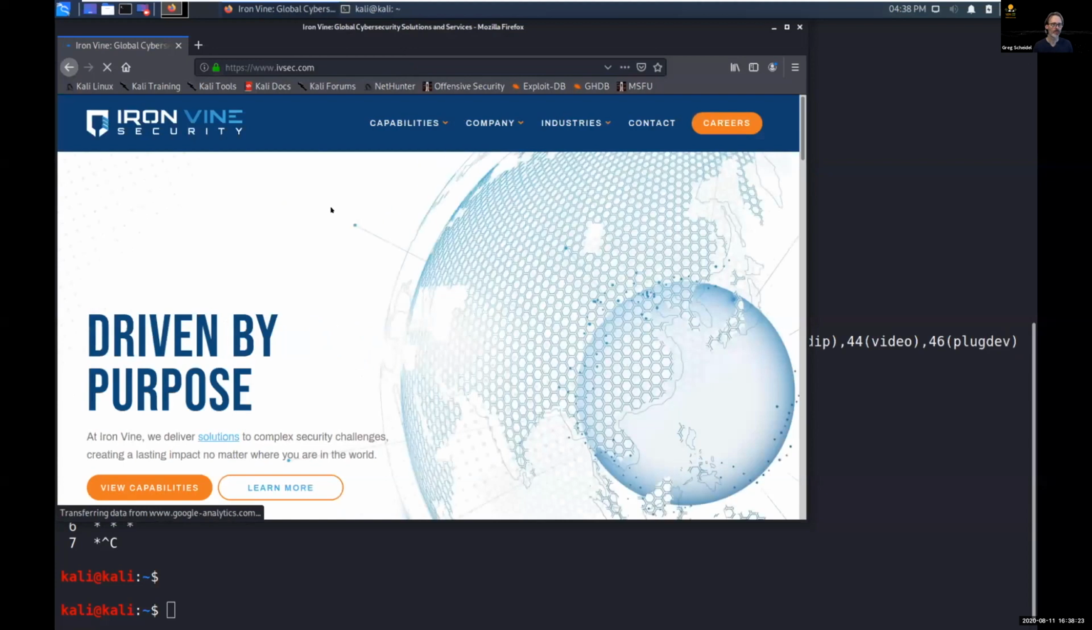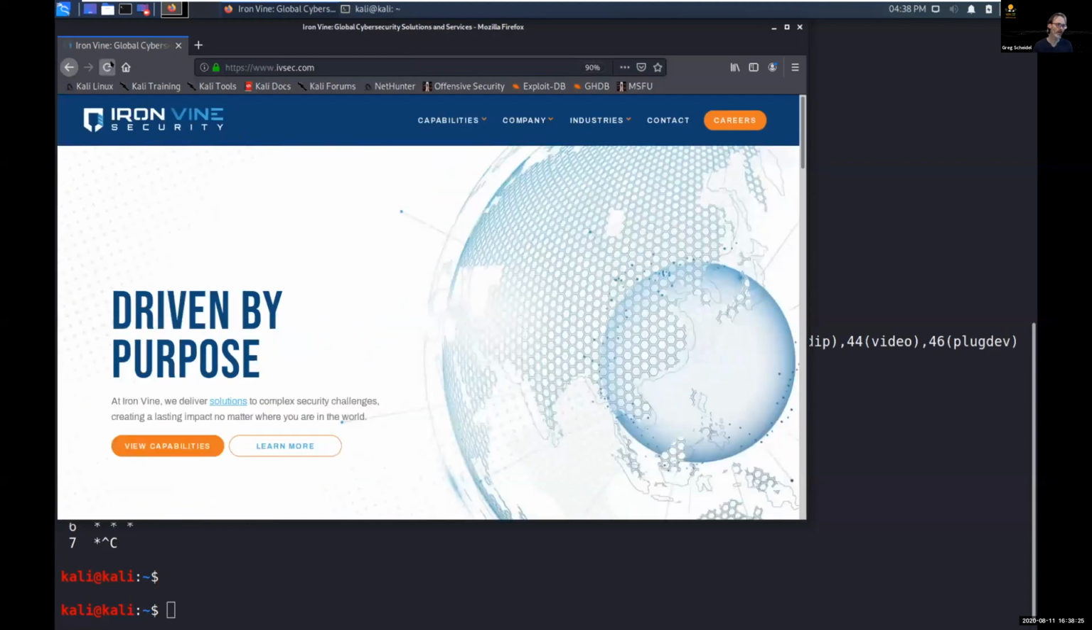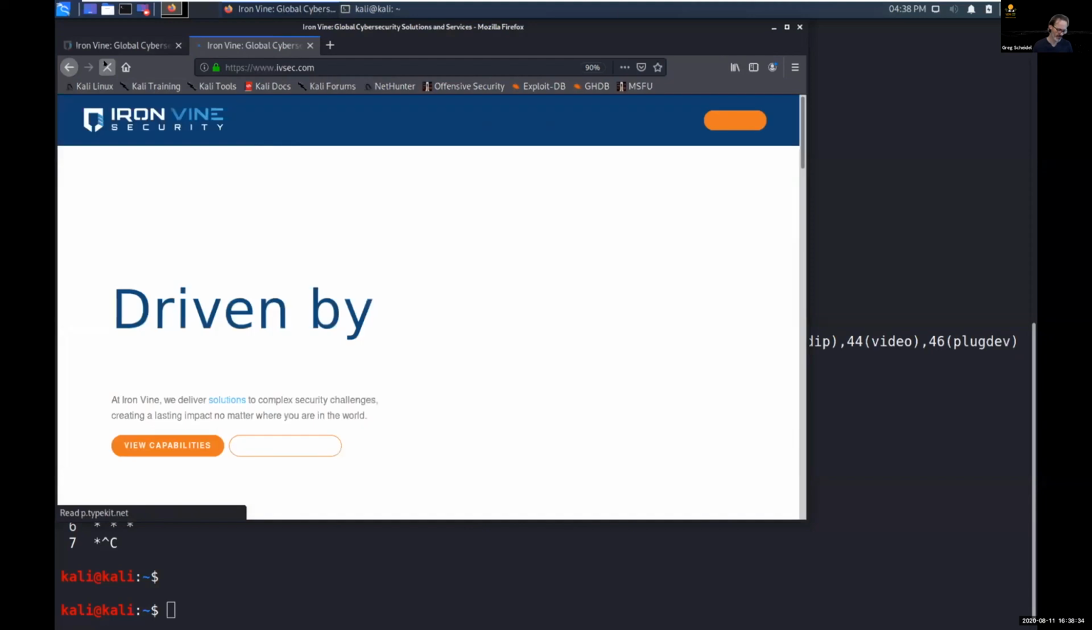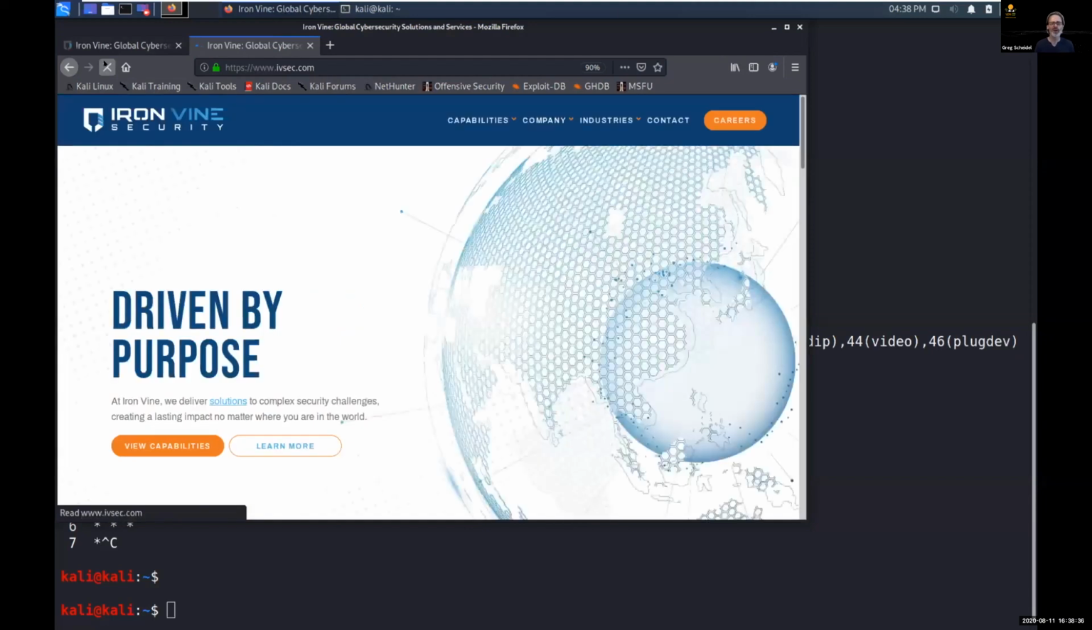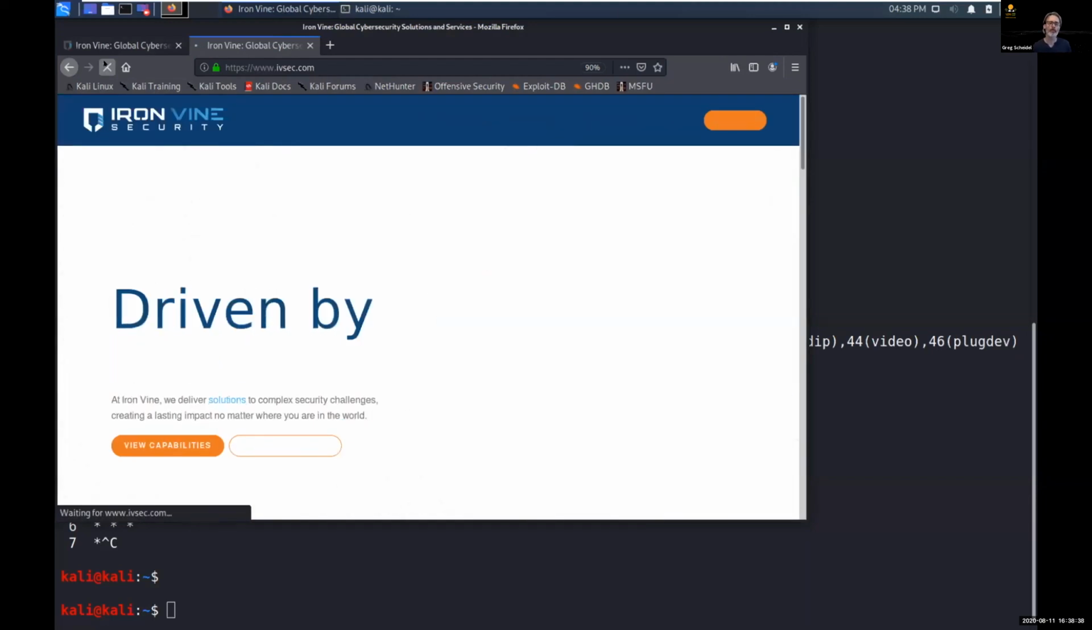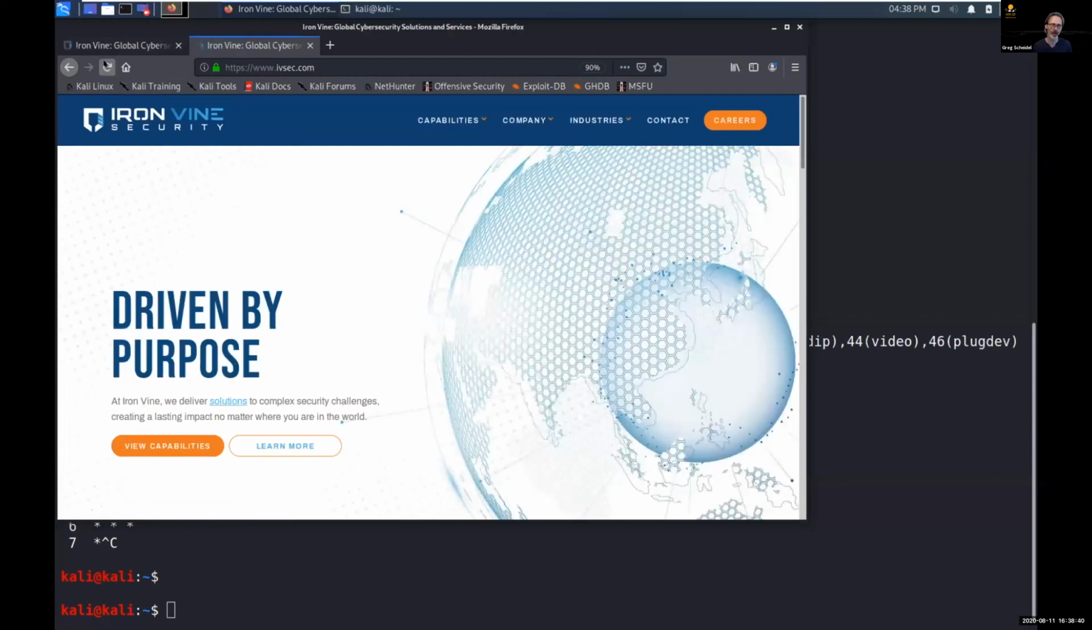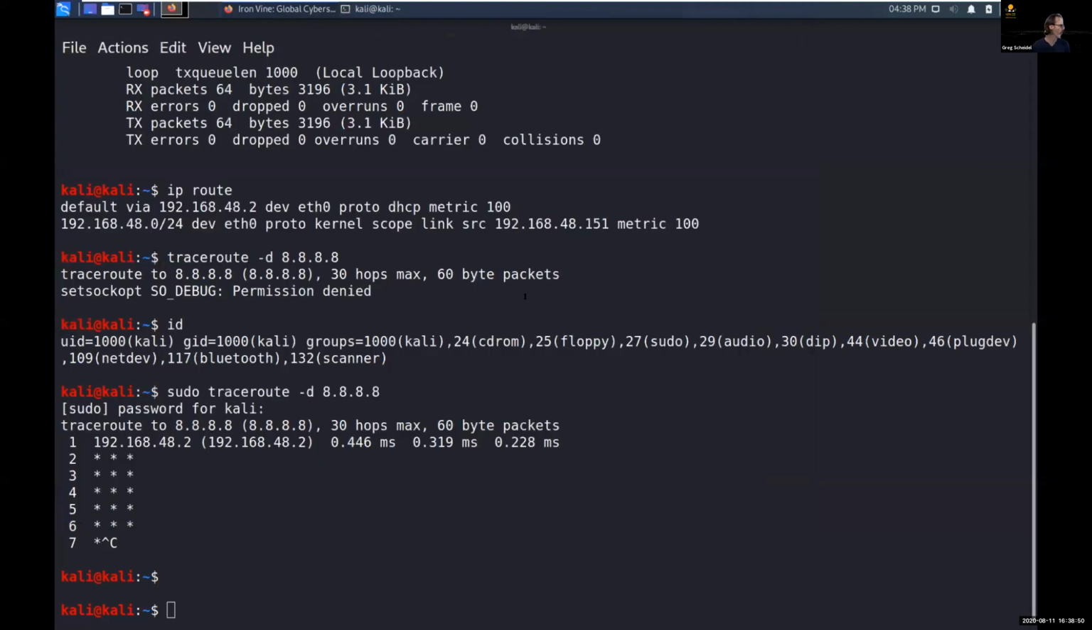Because I'm really paranoid, I am going to hold down the Shift key or the Control key. I think it's the Control key on Firefox, while I click. Yeah, and then Control-Shift-R will do it as well. What I'm doing with that extra step is bypassing the cache for the browser. So just in case it was loading stuff locally, now I know it actually went out and got that information from the internet, from the web. So I know I'm good to go there.